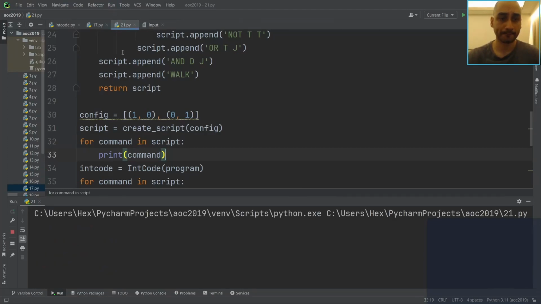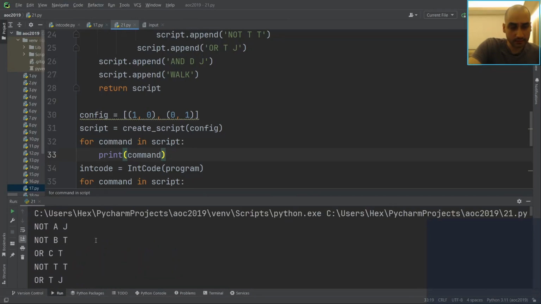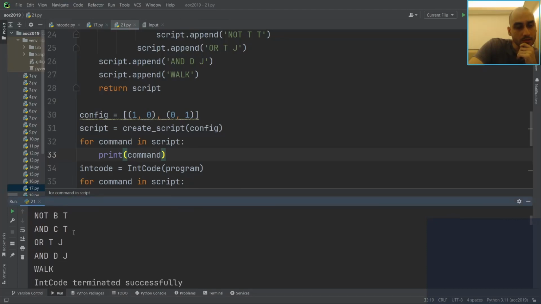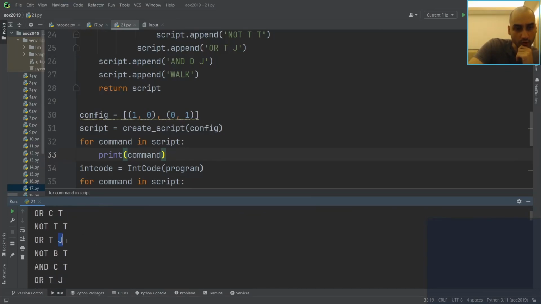Let's see what the script looks like. Not A J, not B T, OR C T, not T T. Okay, it's a script that does something, I guess. So the only times we fiddle with J is when we put not A in. We do an OR. We do an OR. So at this point, the ORs can never make it false. They can only make it true, if it wasn't already true. And then we do an AND D J.